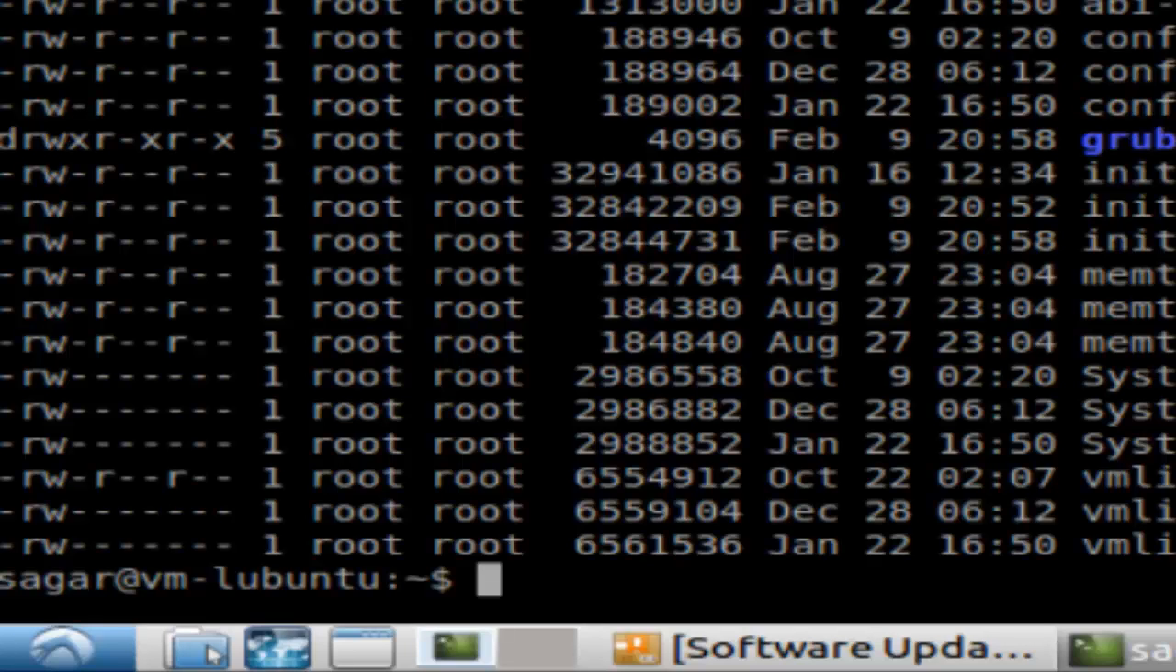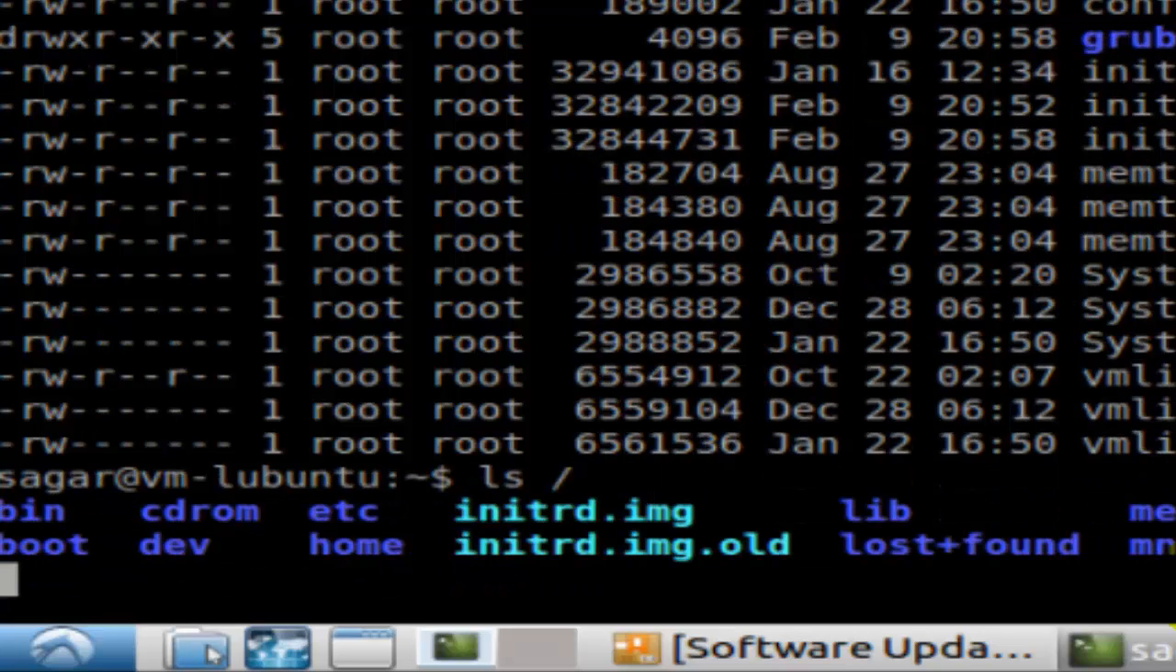Hello there, in this video I'm going to explain the directory structure in Linux. Any Linux operating system has a directory structure starting with slash. If you run the command ls slash in the Linux shell, it will display all the directories at the top level.